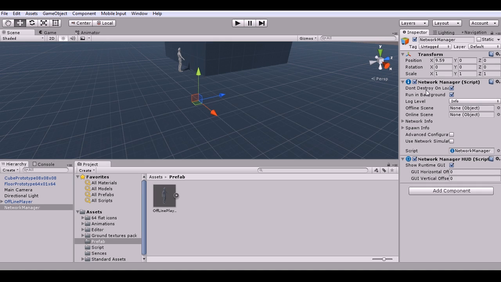So we have this first variable, Don't Destroy on Load. We just click that, and if we switch scenes, we don't want to destroy the Network Manager. I can't imagine a case in which you would destroy it, but there probably is one. But in most cases, we're just going to click that button so it doesn't get destroyed when it goes from scene to scene. Then you have Run in Background. When you build this application out and you click off of it into another program, the game would stop running. This just makes sure that doesn't happen. And I haven't messed with the log level.